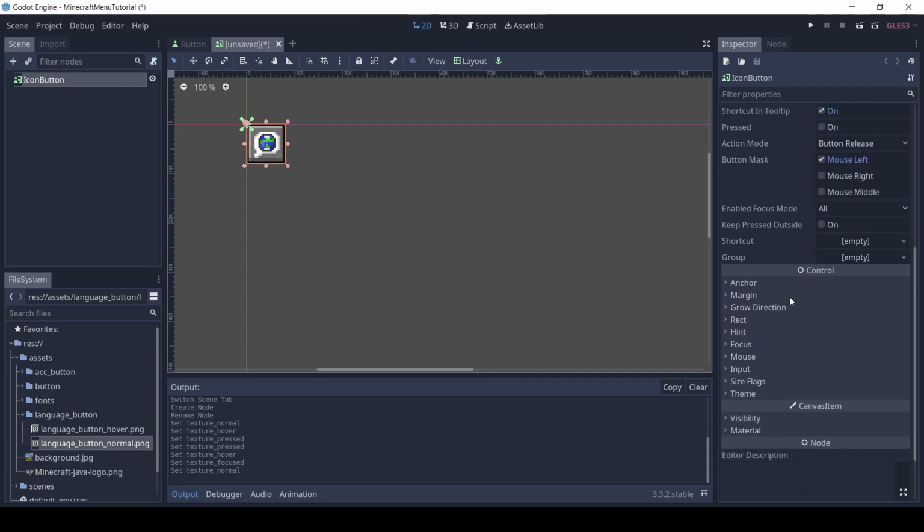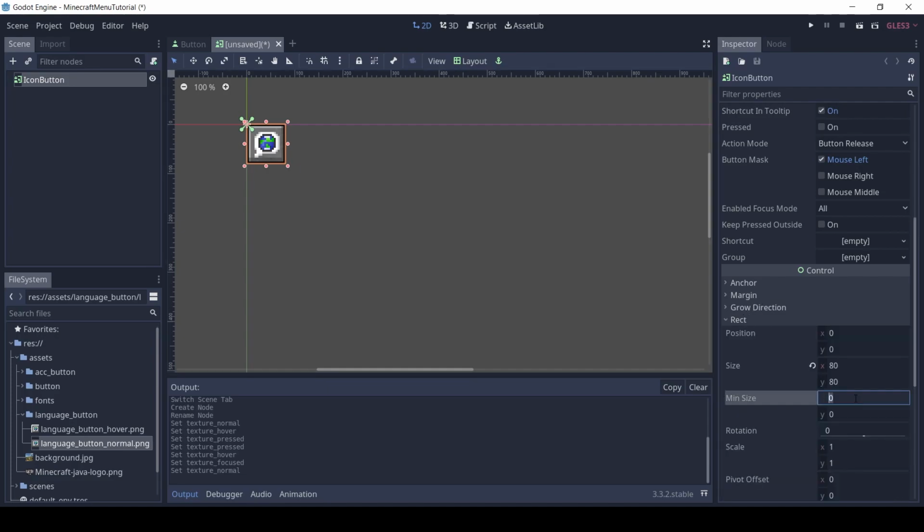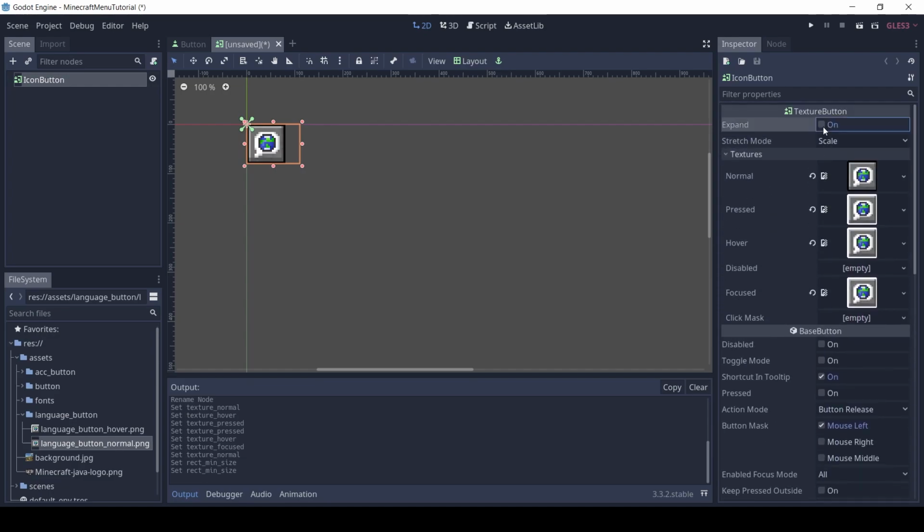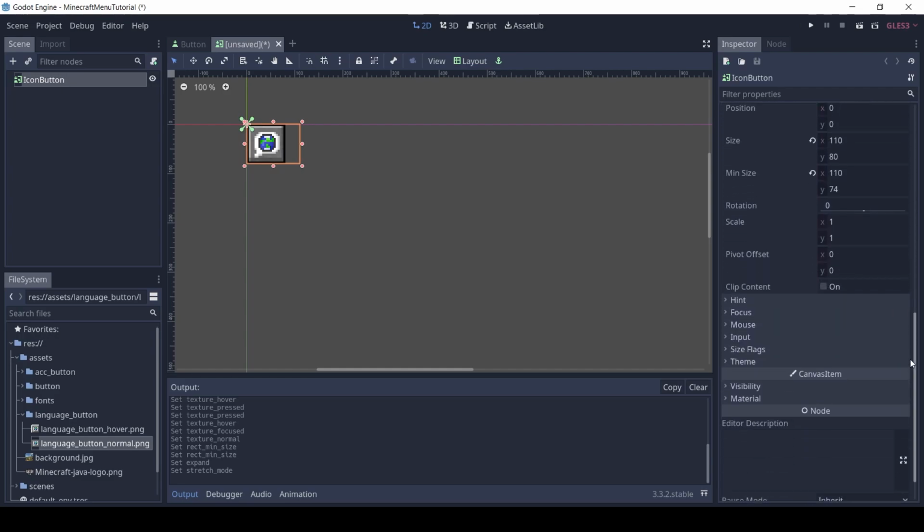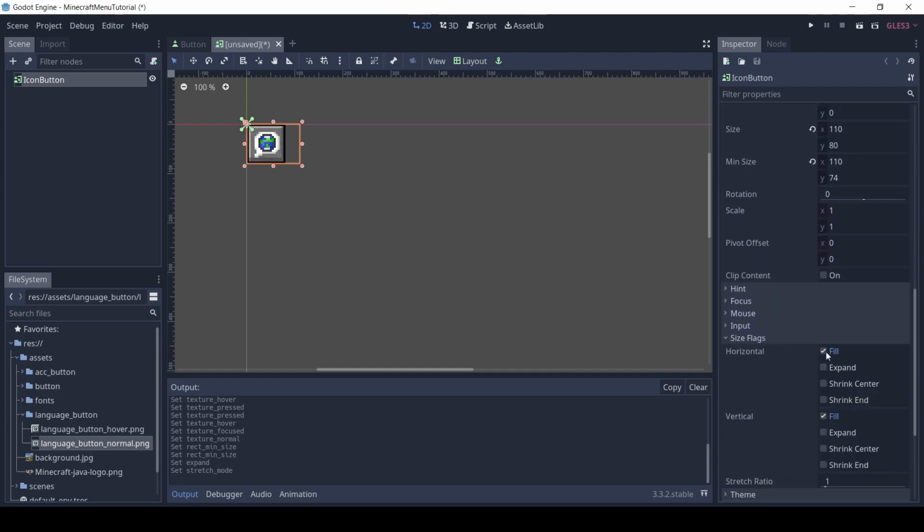In Rect, set the min size to 110 by 74. Enable expand and set the stretch mode to keep. In the horizontal size flags, uncheck fill and check shrink center and shrink end. In the vertical, check expand and shrink end. Save the scene.